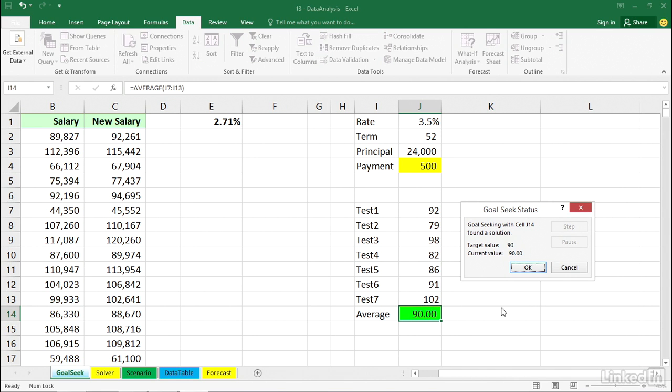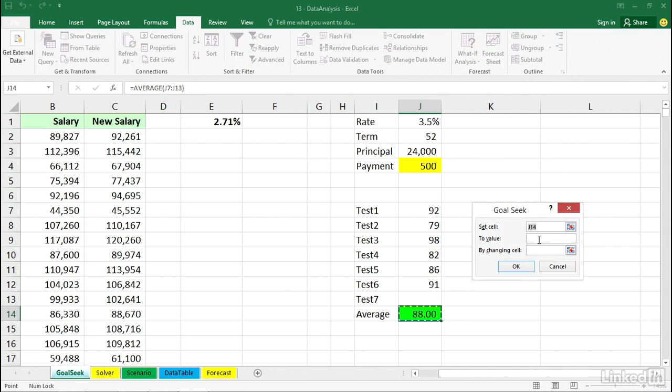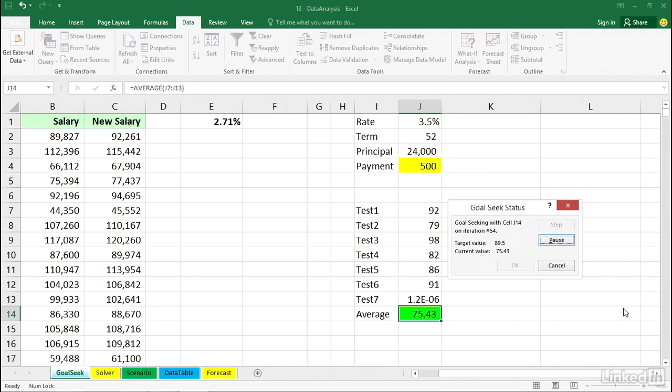What if we go back again, cancel this? How about make this be 89.5? Maybe that will work. Back to What If Analysis, Goal Seek, set this cell to the value 89.5 by changing which cell? Same one, J13. Click OK. Once again, it seems to take some time.